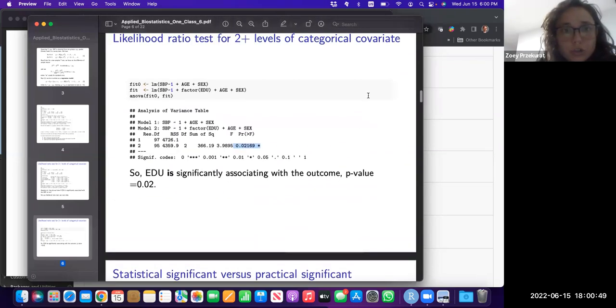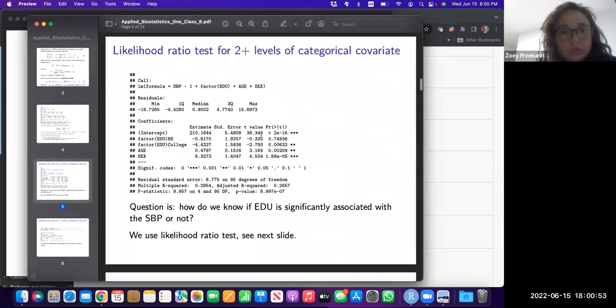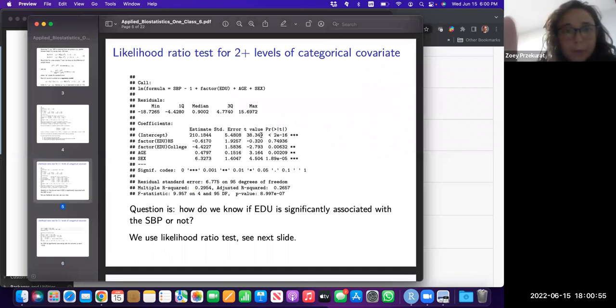Just, could you go up just one slide? Mm-hmm. Okay, or sorry, one more.